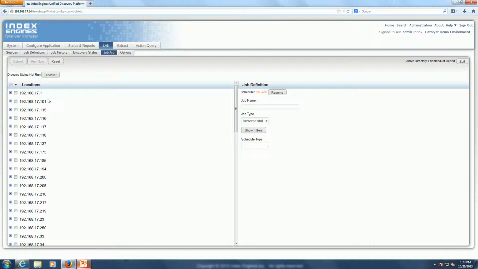From this point forward, the Index Engines Catalyst system is very easy for creating index jobs. It's a couple of point and clicks down to the level that you want to start the indexing job at. Click that level, name your job, select the frequency of that job, and hit submit, and then that job is created.